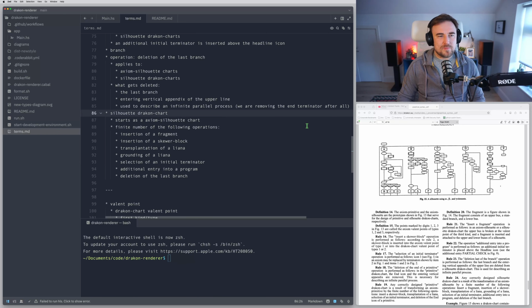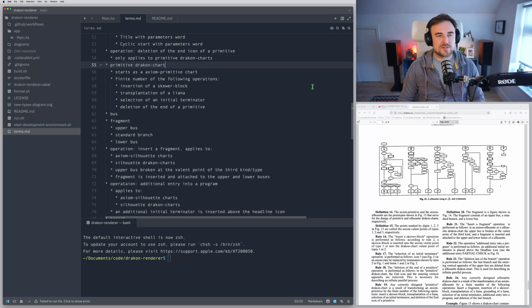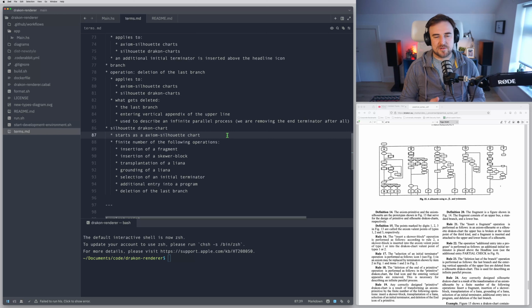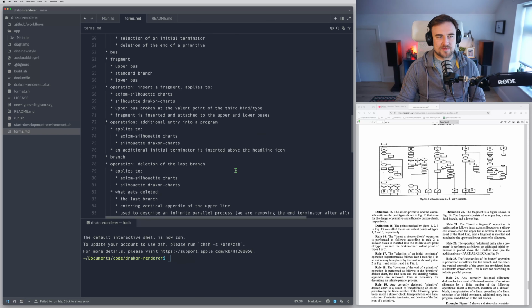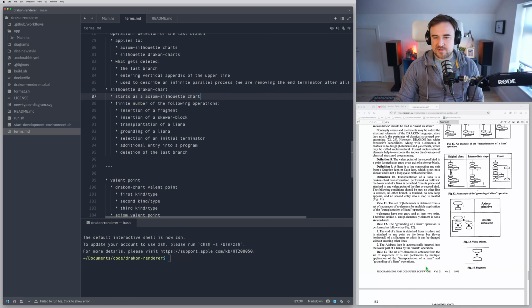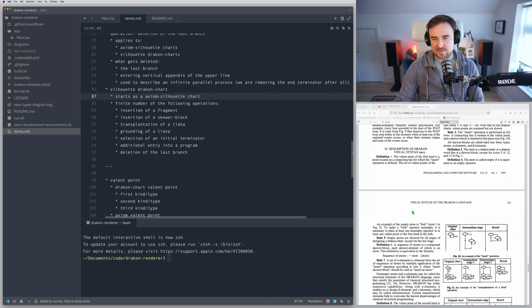Okay, so maybe you remember during the last session, I listed all the allowed operations, or the permitted operations, for a primitive Drakon chart. These are as follows. A silhouette Drakon chart follows very similar rules, plus some new ones like insertion of a fragment and deletion of the last branch. So what I would like to see is, as opposed to just presenting all the rules without any apparent order, just like in the white paper, I would like to structure them from high level to low level, so that if we're interested, we can drill down into what each element is supposed to do.